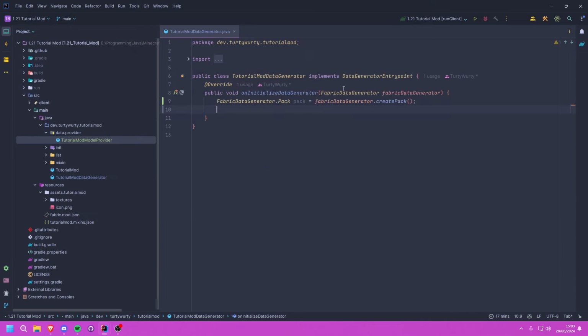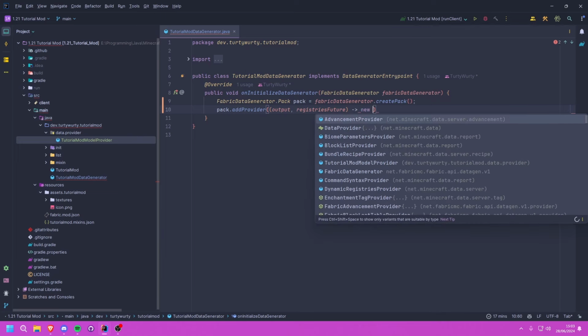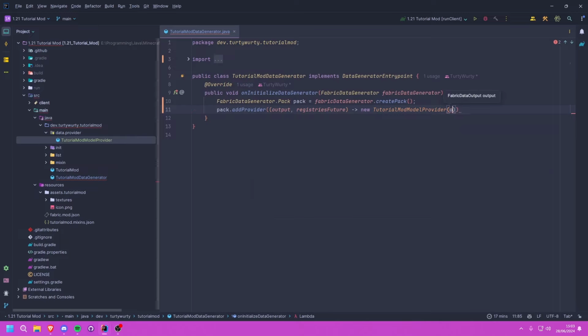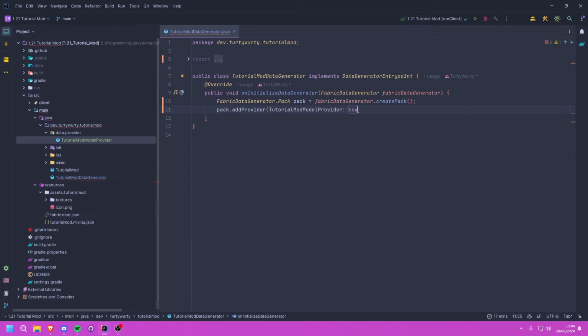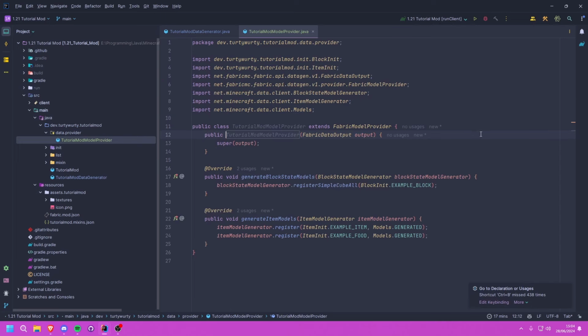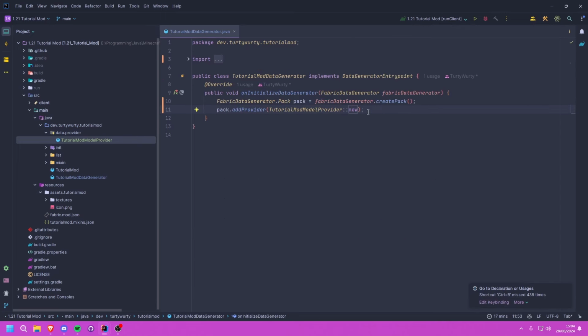So now we can go back to our data generator class, and we can go pack dot add provider. Then we're going to take the output and the registry's future, and we're going to do a new, the name of our provider, so tutorial mod provider, and that just takes in our output. And you'll see there is also one without the registry's future, so you can do that, I believe. And then it actually doesn't like that. I thought you could do that, but apparently you can't do that. Either way, you can shorten it down with using method references, so we can actually do tutorial model provider :: new, and you'll see that's actually even simpler there. So we can just do that.